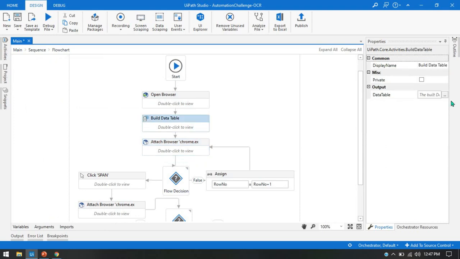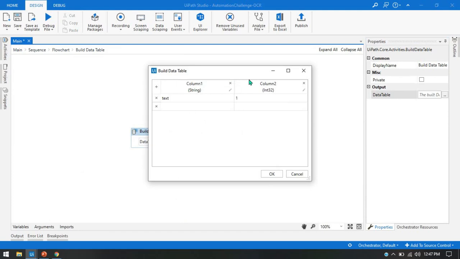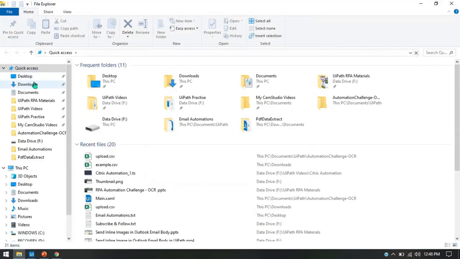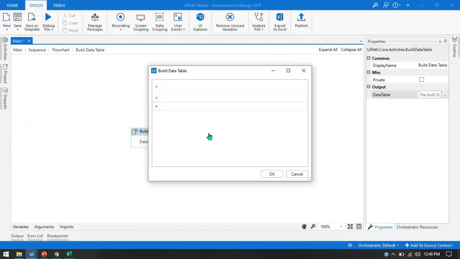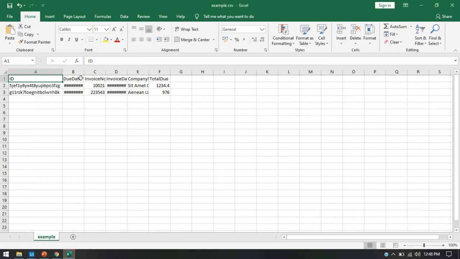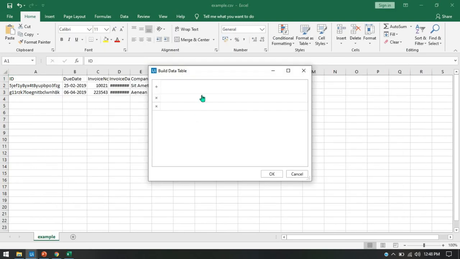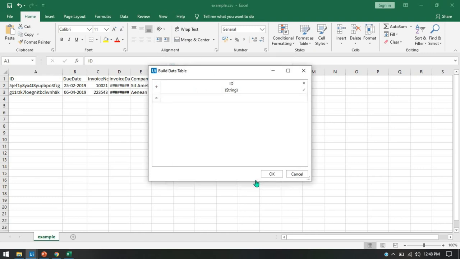Now you can see we have to click on this build data table and click on this data table. Now we need to create all these columns here. We'll start with the same format. Let me show you the format which was showing in the example.csv file. First we need an ID, which we need to capture also. I will show you. Click on plus, take ID, then press OK.